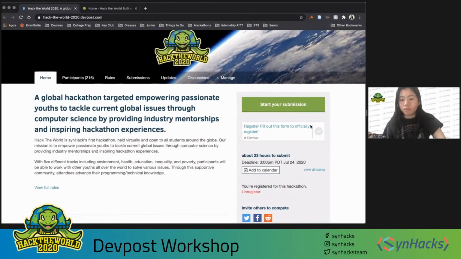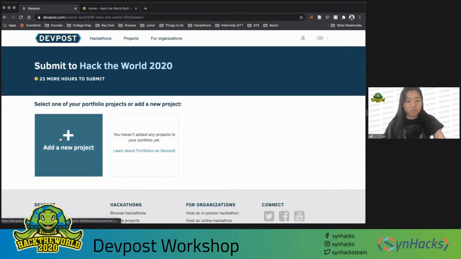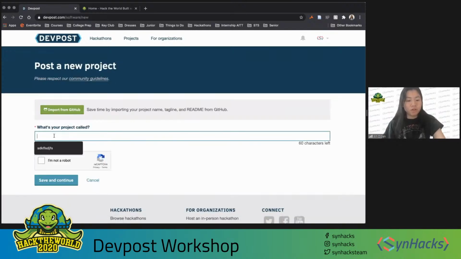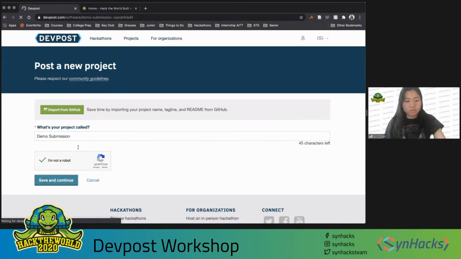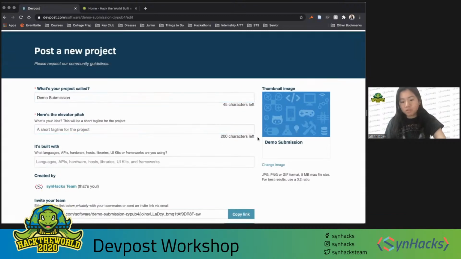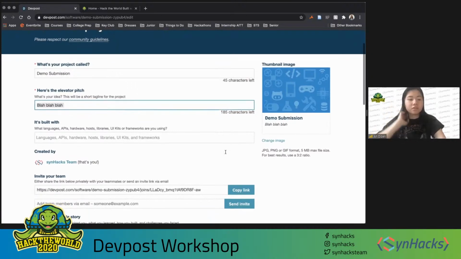If you're registered for our hackathon, you can click Start Your Submission, and that will allow you to create a new submission. You can post a new project, and you can call your project whatever your application's name is, if you have one. Then you have 200 characters to shortly describe your idea and what your project does. Make sure it fits within the characters, and that's basically the pitch that your judges will see first when they first see your project.